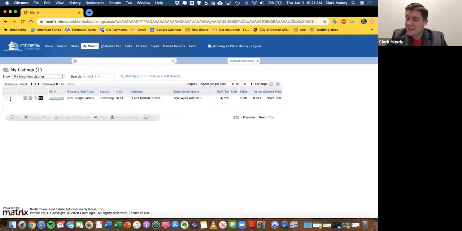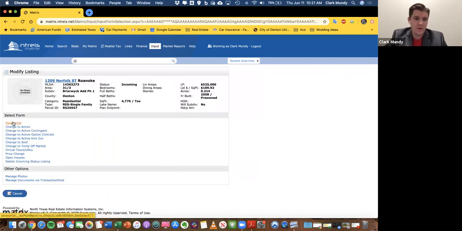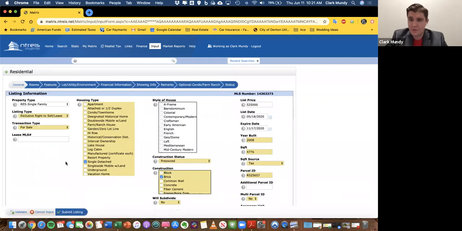Once we're ready to edit a listing, I clicked on that red, my incoming listings, and then we click this checkbox right here, and then we click edit. And once we click edit, we're going to go into residential. And now we're back on the general tab, okay?